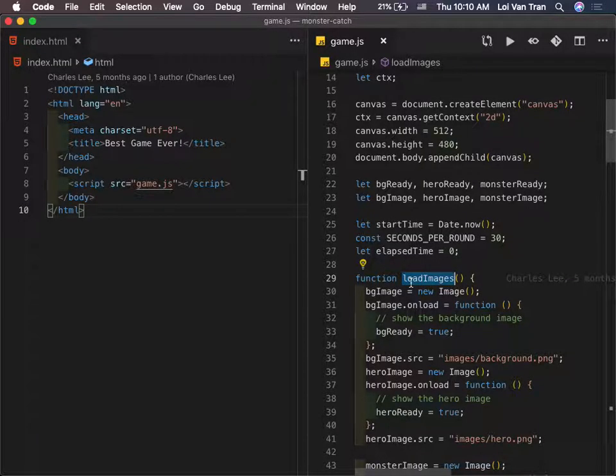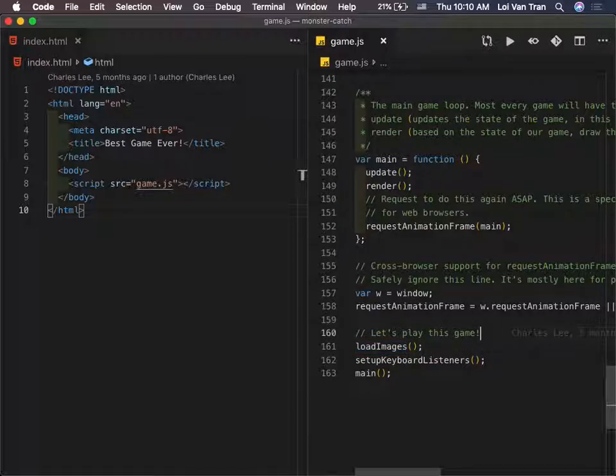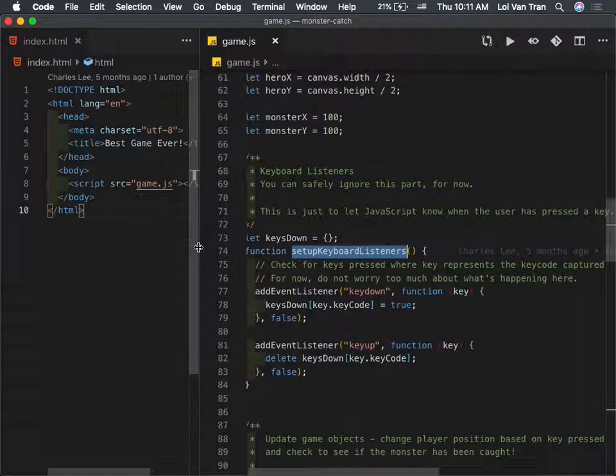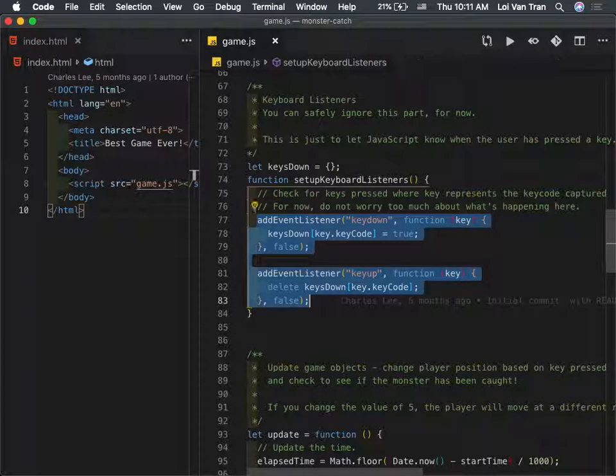So I'll double click this, I'll do Control D. So we can see that the comment says, hey, let's play this game. So the first thing we need to do is make sure we have all our images loaded, all our assets. The next thing we need to do is set up keyboard listeners. So I double click this, do Control D. So now we can see that there are 2 event listeners added.